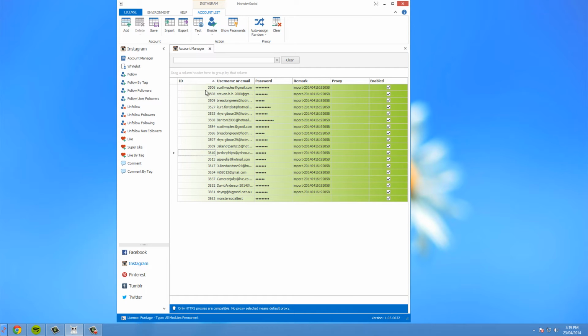Now, with all of these valid accounts that I've got down the side here, I can use them for these features down the side here. So, for example, I can make all these accounts follow by tag, follow followers, etc., as we go down the list. If you wanted to add a new account, you can press add and you can add a new account.